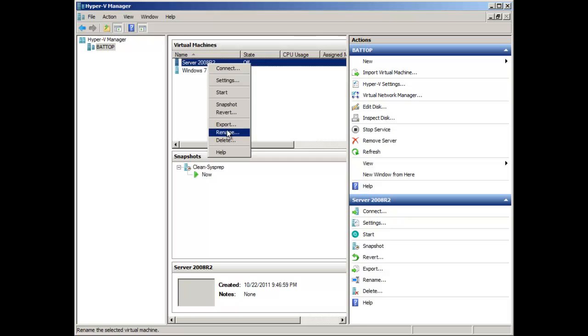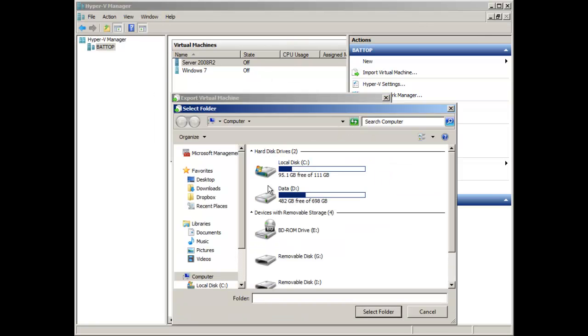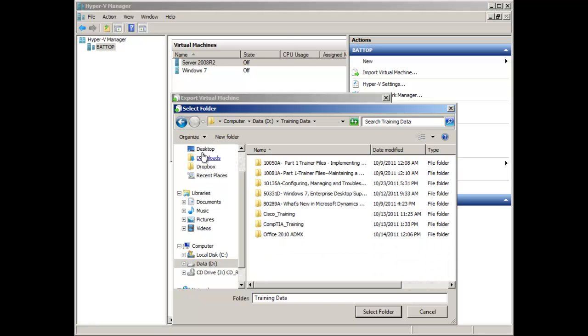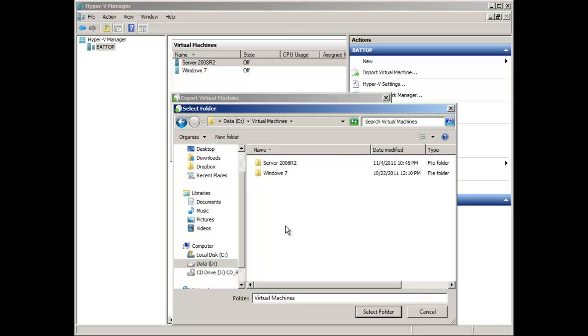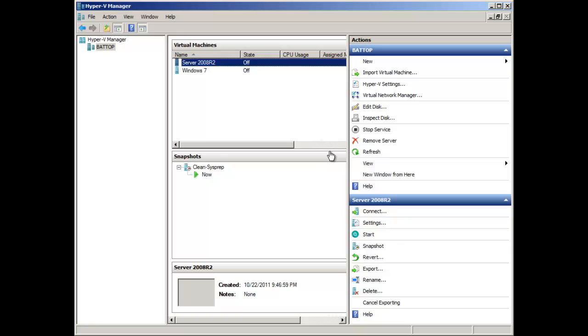So I need to go in here again and do Export. Browse to the D drive again. There we go, Virtual Machines. We'll create a new folder and call this one Base Server 2008 R2. Hit Select Folder, hit Export. And again, the hamsters are going to run around the wheel for a second. If you scroll over, you should be able to see that it's being exported. It's going to take a little while, so I'm going to pause this and come back to you when it's done.